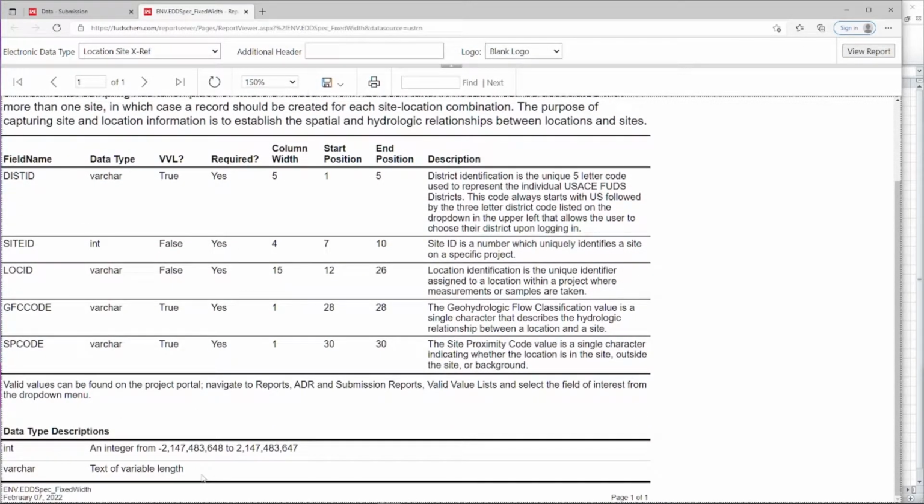For example, varchar is variable character field that can accept letters and numbers up to the maximum length. VVL, whether the field requires a valid value. Required, whether the field is required to be populated or can be left blank. Column width, the number of characters to include in a fixed width file. Start and end position, where each column starts and ends in a fixed width file. Description, what the field actually contains.